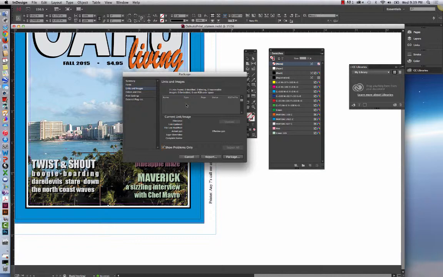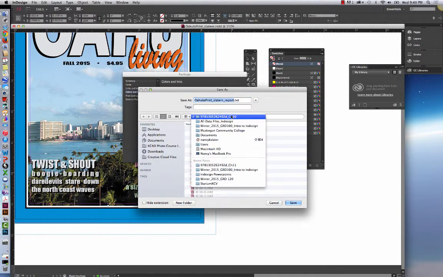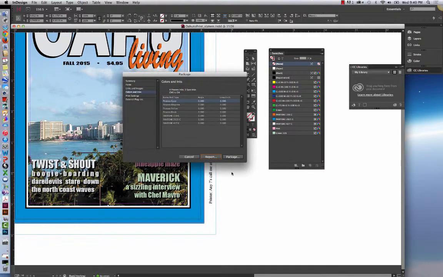Now we're going to click the Color and Inks category on the left. And because the 3 swatches are specified as spot inks on the Swatches panel, all 3 are listed here as spot inks, which they are. However, 2 of them have been converted to process inks using the Ink Manager dialog box, which overrides the information in this window, so we're fine. Then we're going to go to Report, and we're going to click Save. Then we're going to click Package.